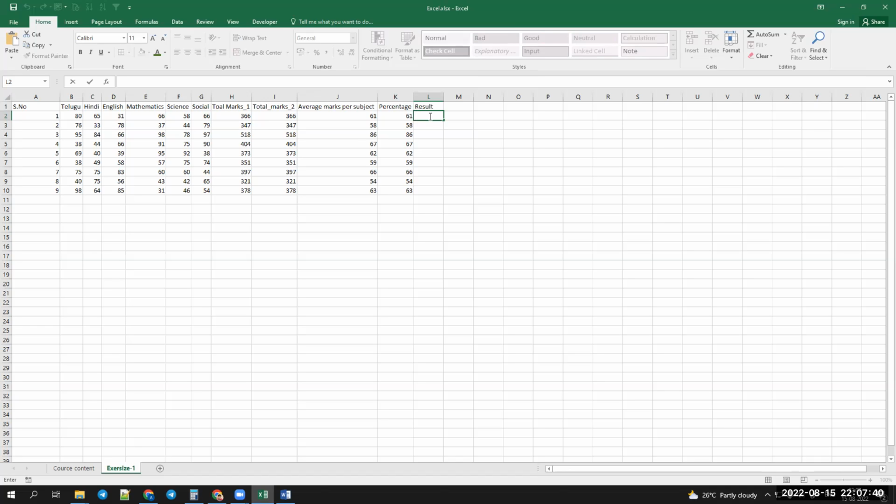Sir, can you just press on the percentage cells? I just want to see. So you just gave I2. If it is going to the next cell, will it take I3 and the rest of the formula? See, it will take it by default. Okay.